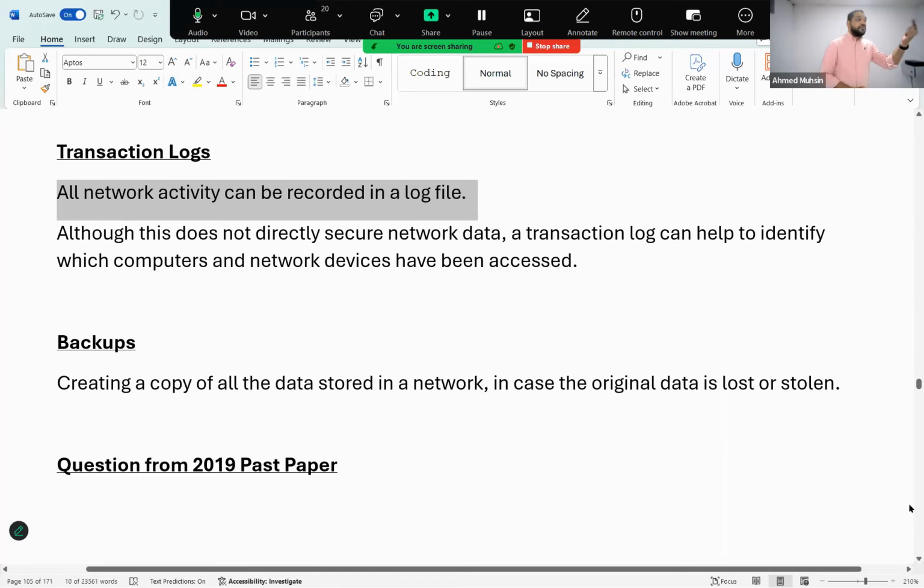So if something goes wrong, what do we do? Suddenly the network crashes. We go through the transaction log to see what happened when this crash took place. Who was online? What did they click? What did they submit? It's like, if there's a robbery in a building, they go through the CCTV recording to see how this robbery took place, isn't it? Transaction logs are the same. When something goes wrong, you immediately go through the logs to see who was online and what they did.